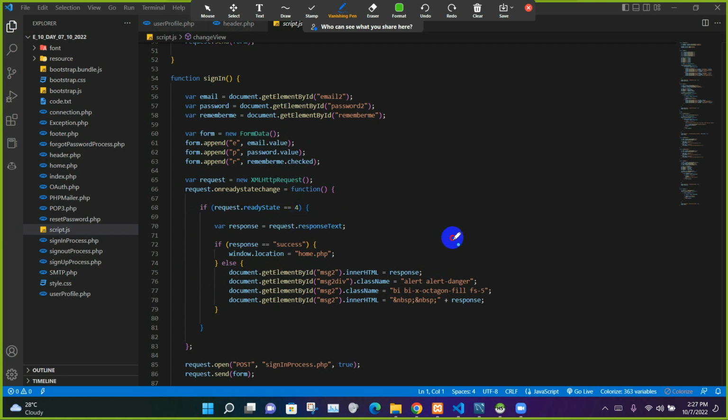If it's equal to 4, this response text will take the response from the server and it will be stored in the response variable. If that response is equal to success, we will redirect that user into the home.php file. If that's not equal to success, this code will be executed and we will be printing the response in the index.php file. So let's go into the signin process.php file.